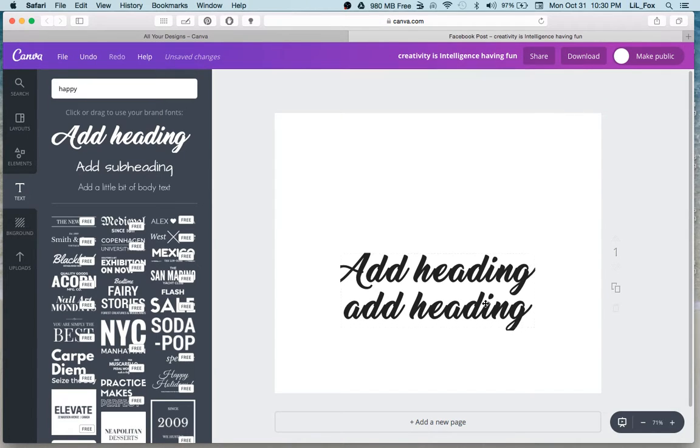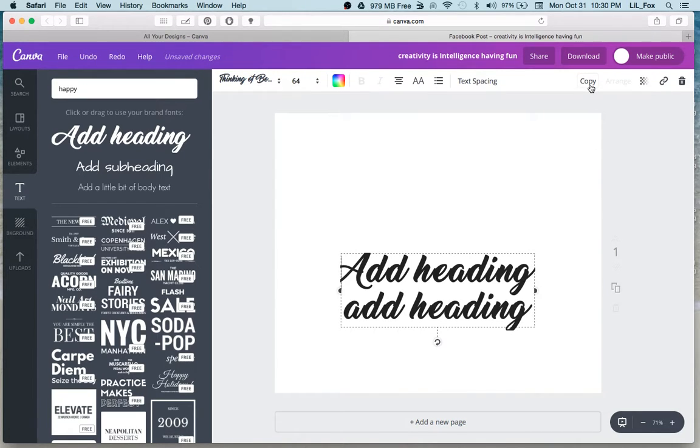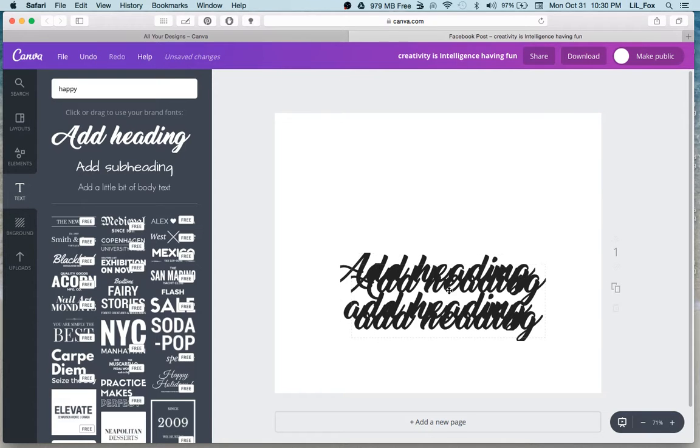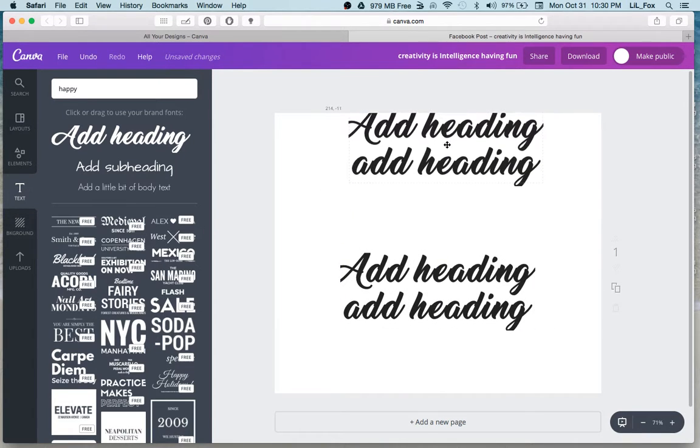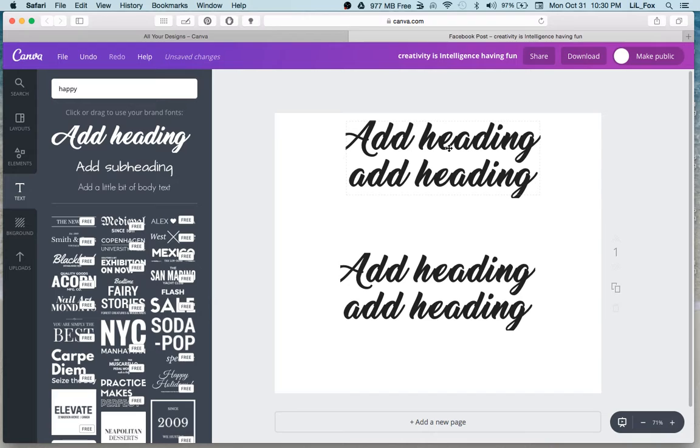Okay, and then we have copy, which you can use to copy this section of text, and then you can just use it somewhere else.